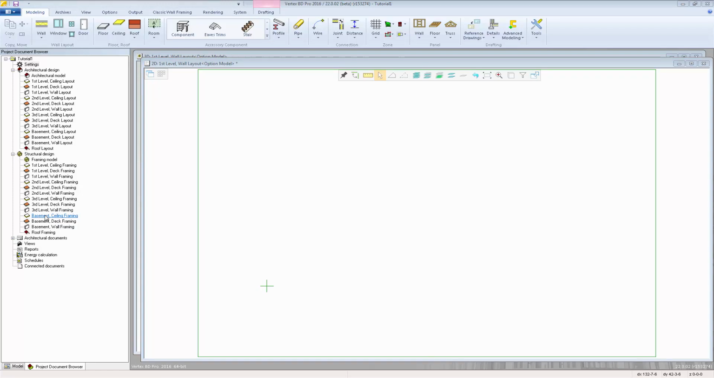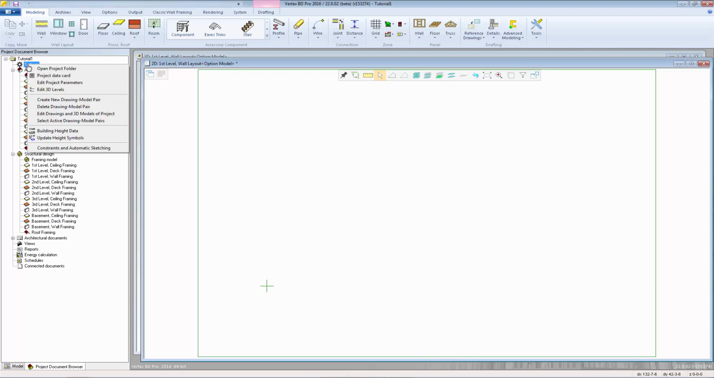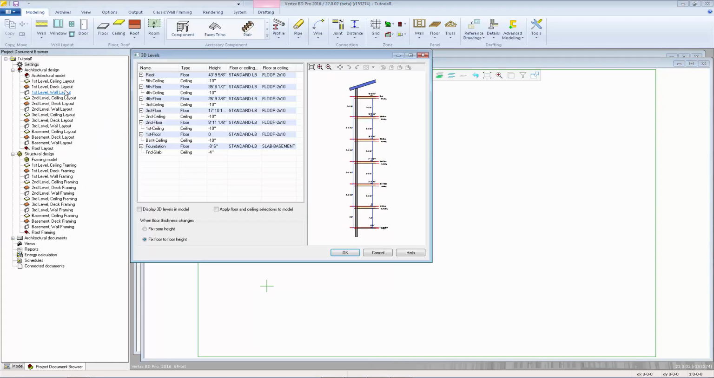The next thing you want to do is adjust your wall heights. Right-click on Settings and go to Edit 3D Levels. This interface allows you to adjust your wall heights or floor-to-floor heights, as well as the thickness of the floor system on each level. The preview picture shows all the levels we have available in the project, regardless of whether or not they're currently active.